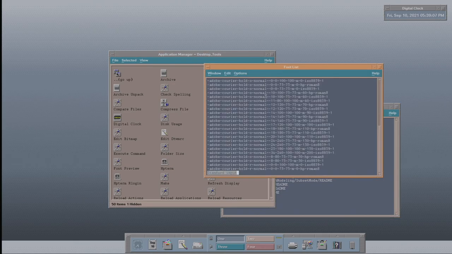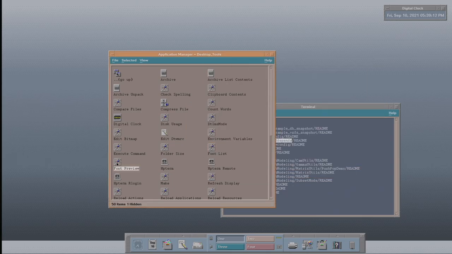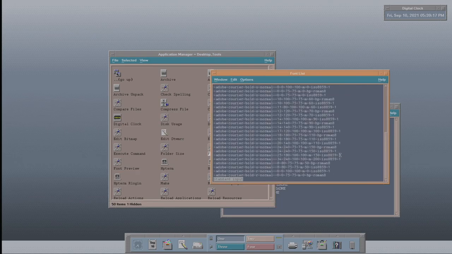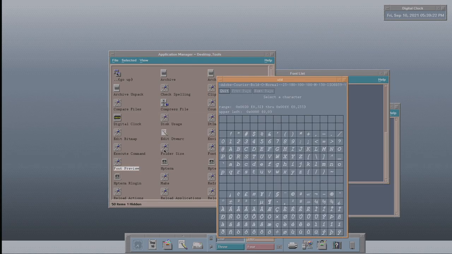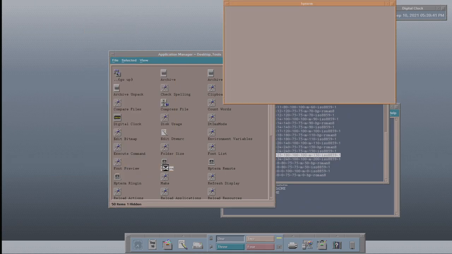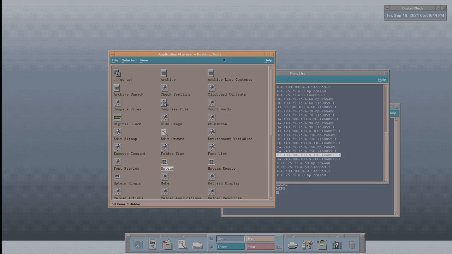Font list. List the fonts installed in your system. Font preview. Let's see how it works. Open font list again. Let's try to select this. Go to font preview. Paste it. And yeah. Again, Unix. Text in, text out. It prints the fonts. Pretty cool, actually. This is a very good font preview. Straight to the point. Technical data is here in case you are a programmer. Excellent.